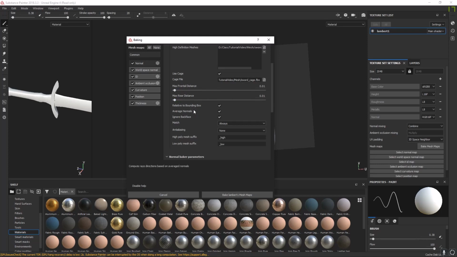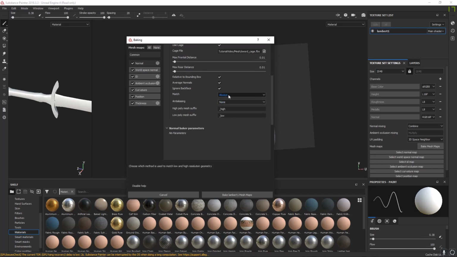Bounding box is fine, average normals, yes, ignore backface, yes. Right here with match, instead of always, we want to do by mesh name. This is why we did the underscore high, underscore low, underscore cage, because the part before that suffix, it's going to match by that.